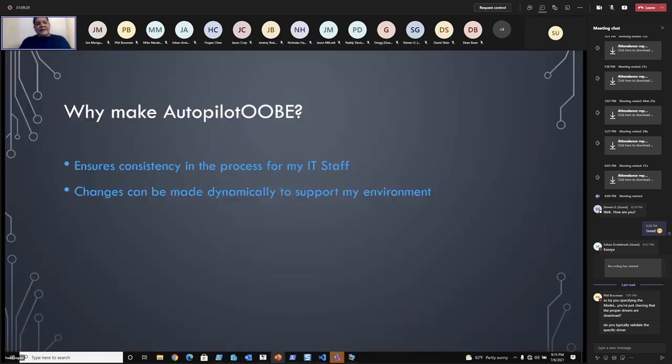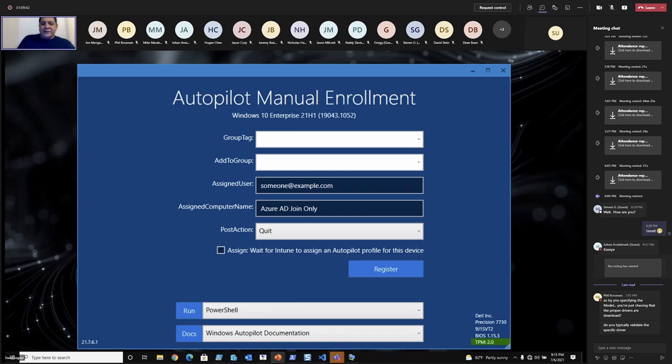So why make it? Well, this ensures consistency for my IT staff. And additionally, I can make changes to this front end that support my environment. Now, I look at this and nothing's filled out. And so you can type in anything you want. This is where mistakes happen.